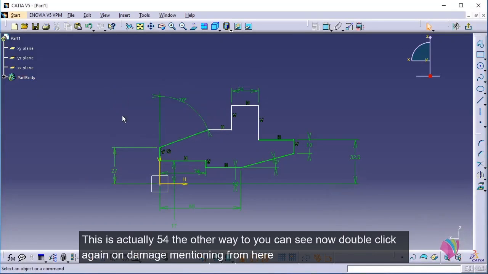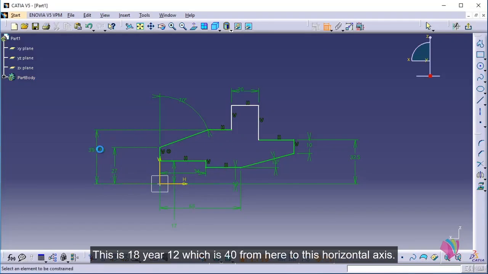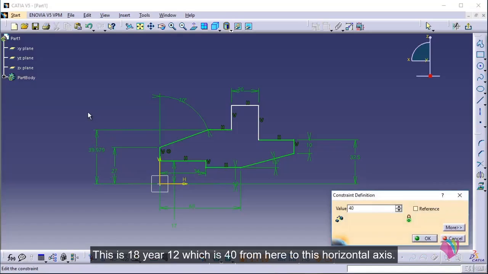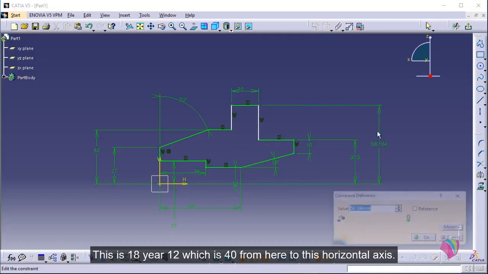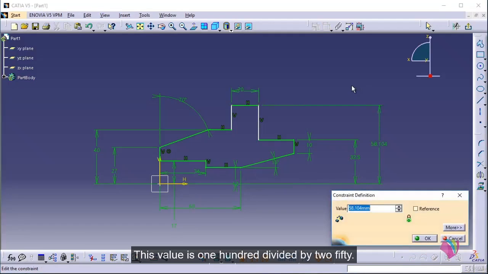You can see. Now double click again on dimensioning from here to here. This is 80 divided by 2, which is 40. From here to this horizontal axis, this value is 100 divided by 2, 50.